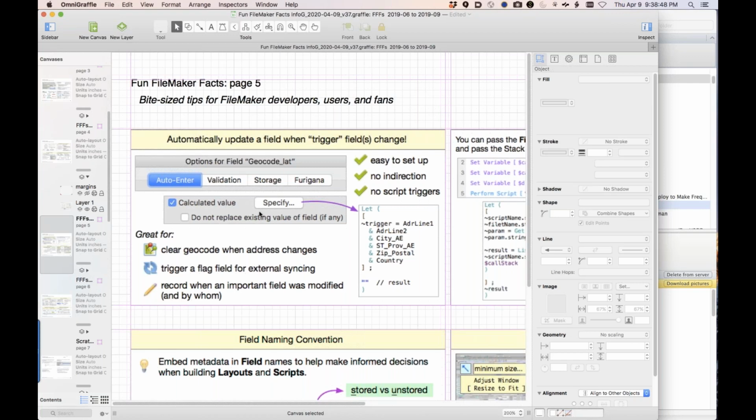I think I'm overdue for a fun FileMaker fact about script triggers.